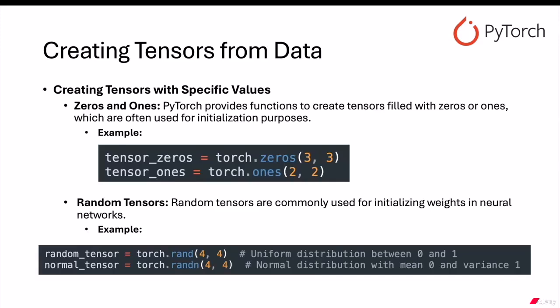Creating tensors with specific values, zeros and ones. PyTorch provides a function to create tensors filled with zeros or ones, which are often used for initialization purposes. Here is an example. You have a variable tensor zeros where I am assigning torch.zeros 3 by 3. So it creates a 3 by 3 tensor and assigns it to zeros. And then I have tensor ones, which is torch.ones with a 2 by 2.